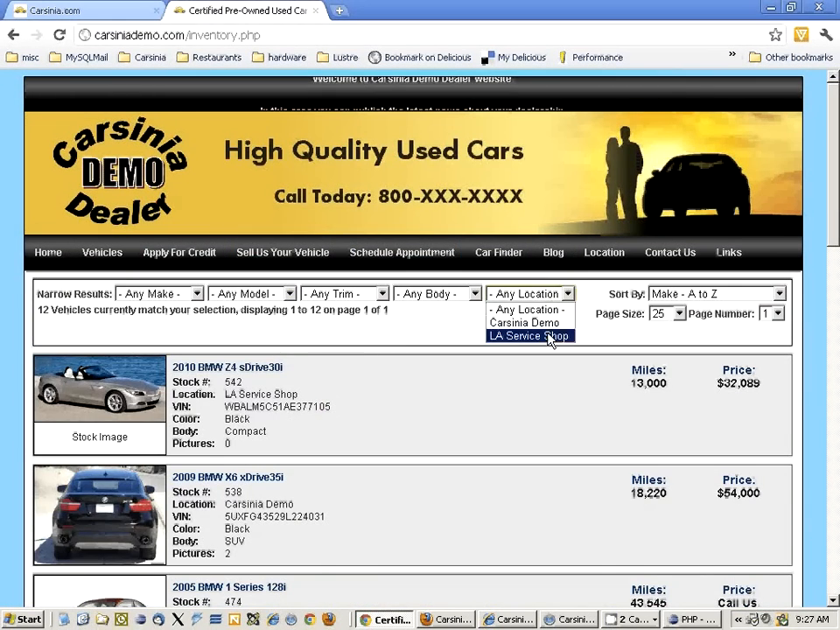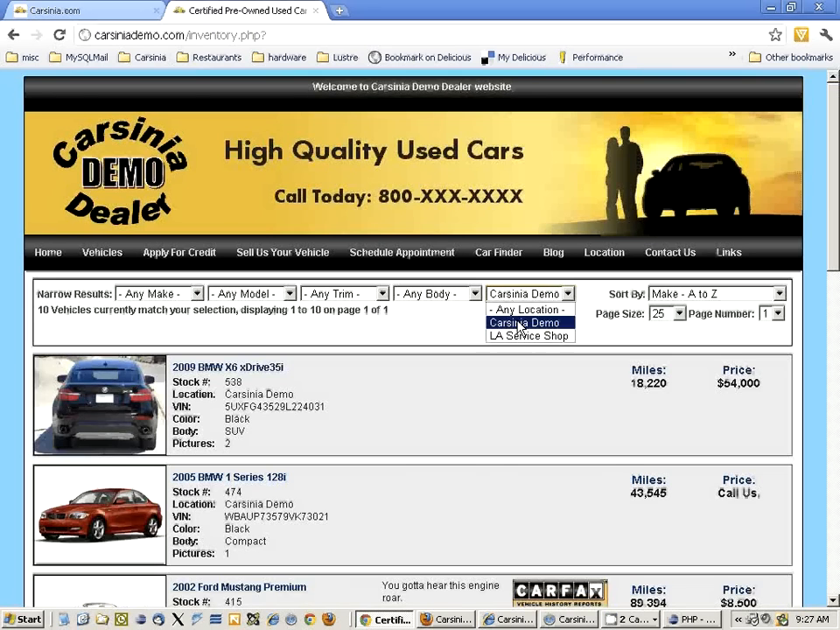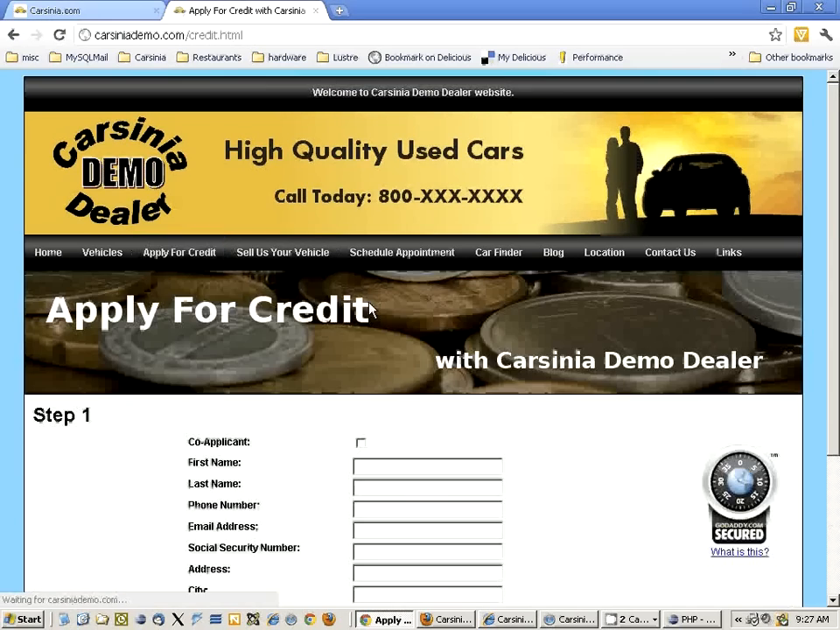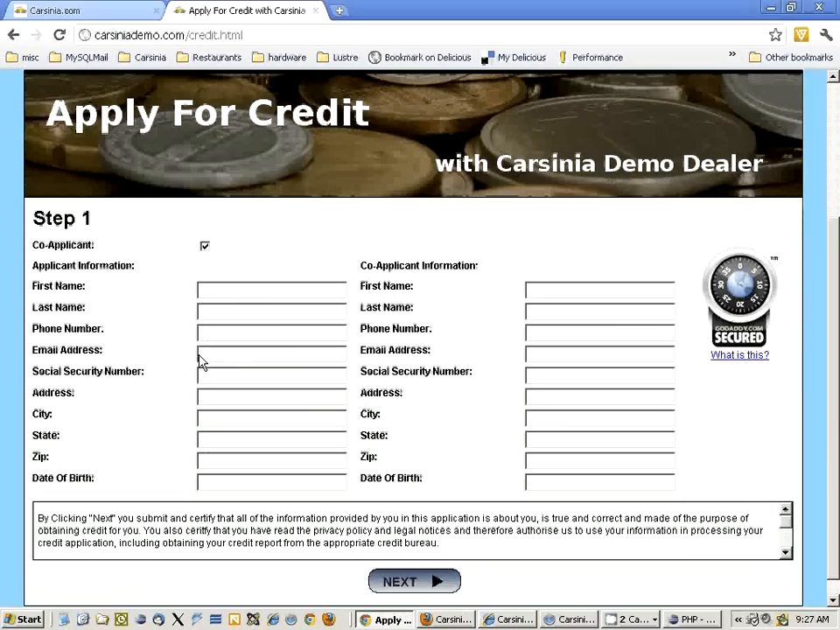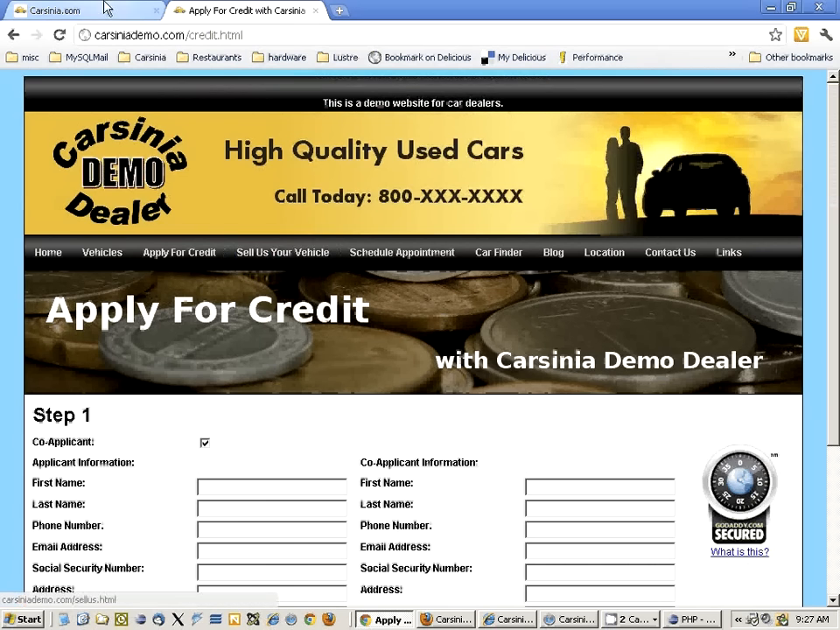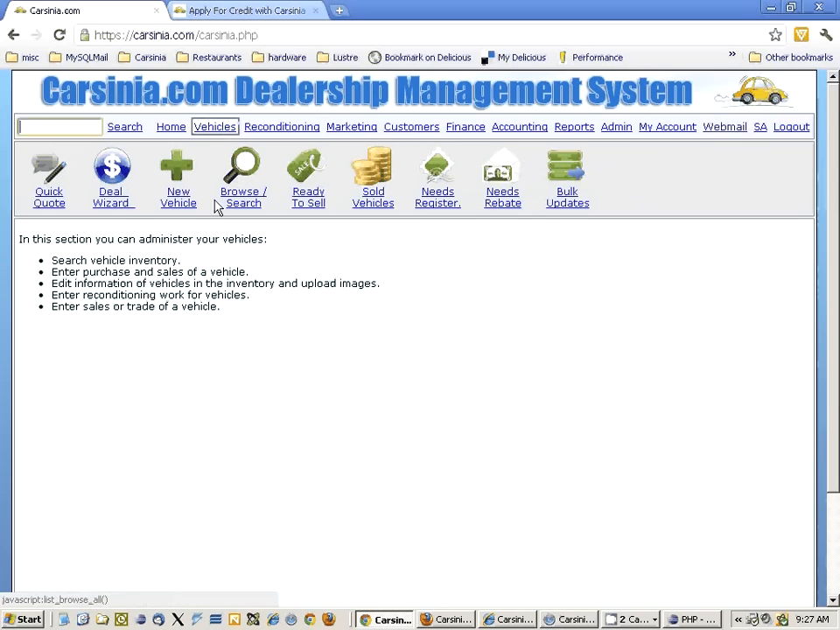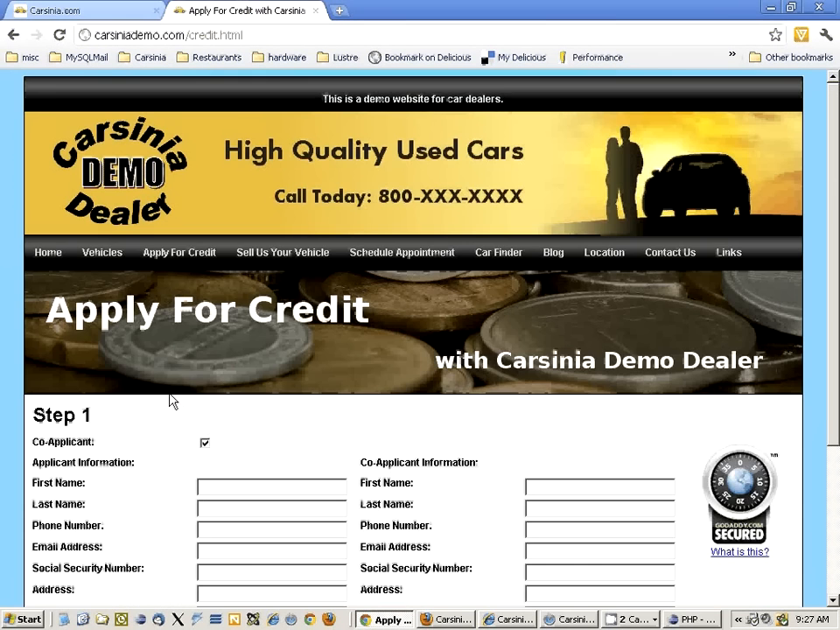Now the websites, I'm going to go to our demo website. Let's go to the vehicles available here. You can see that the locations can be filtered now, and here it says what location the vehicle is in. So this definitely helps if you have multiple locations. And another one that we have is now you can actually have multiple joint applicants in the credit application.